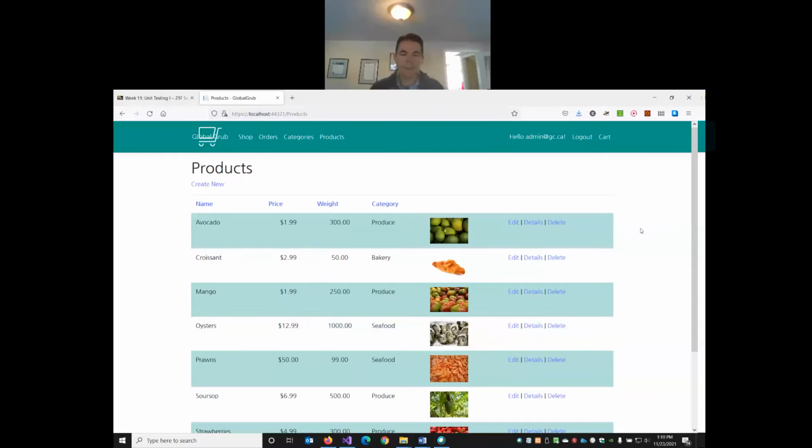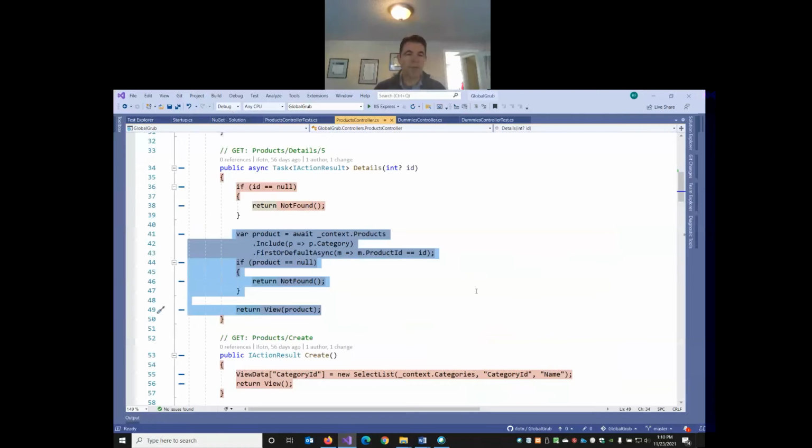We're going to finish off our last part of lesson 11. We've written our unit tests for our products index. But now we want to unit test the details method, and I would suggest there are 4 tests we need.